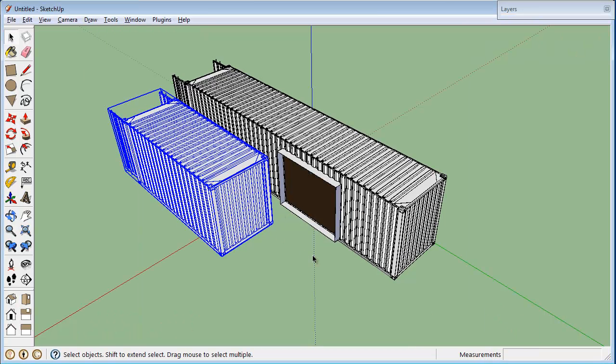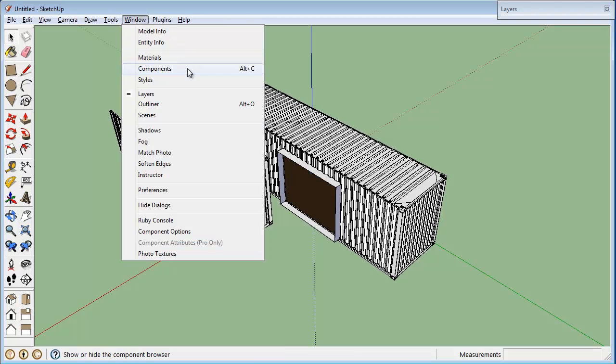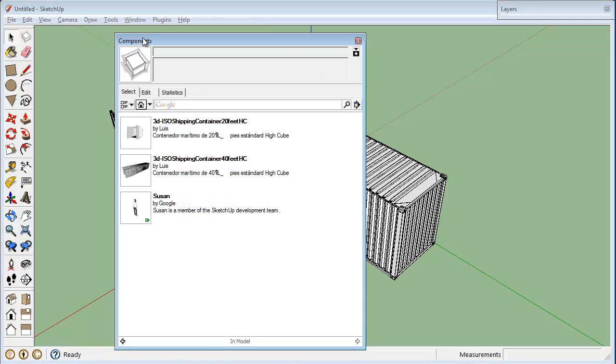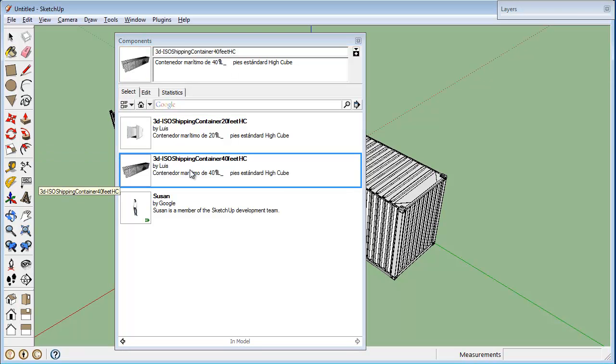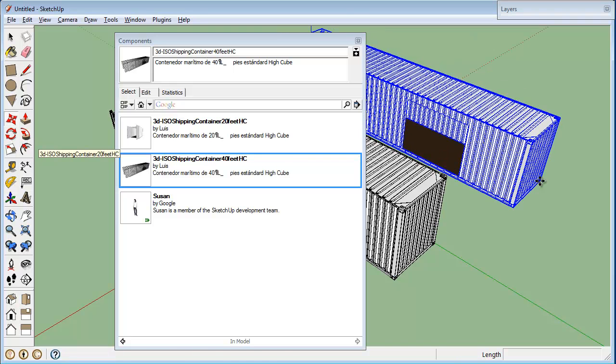You know, if I wanted to, I didn't have to do that. Since I've downloaded this and it becomes a component, I could go to my components window and there it is. 3D 20-foot and 40-foot containers, and I could just grab one and put it in there.